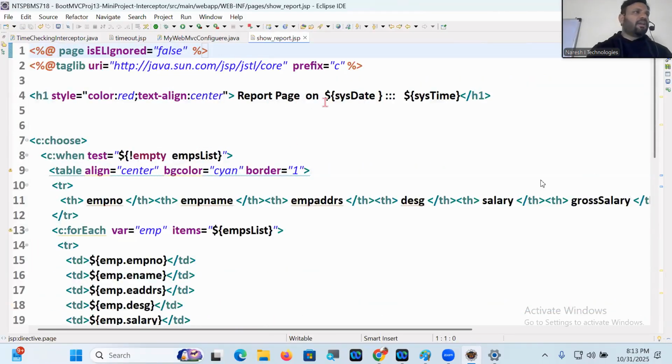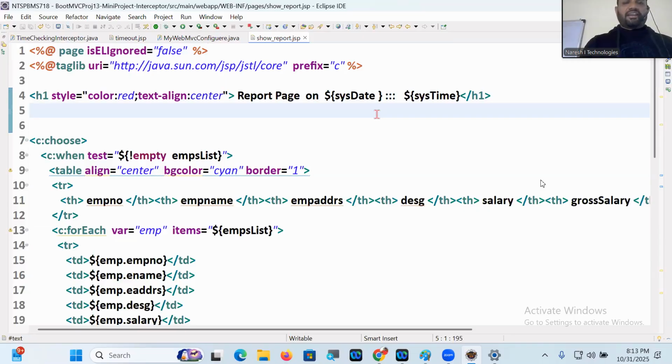Report page on ${sysDate} colon ${sysTime}. One is sysDate, one is sysTime. Comfortable, my dear? Come on, everyone. Got the clarity or not?